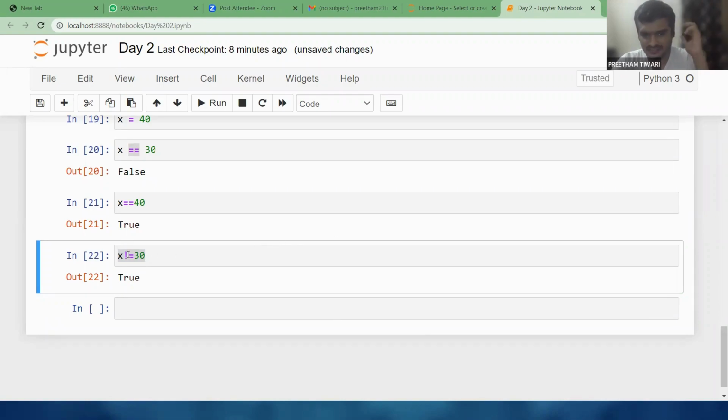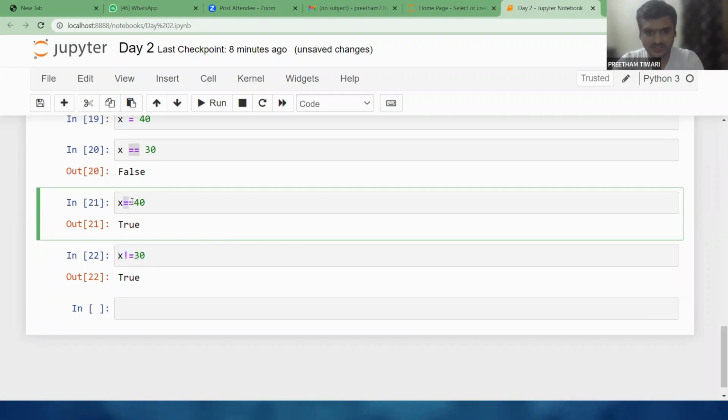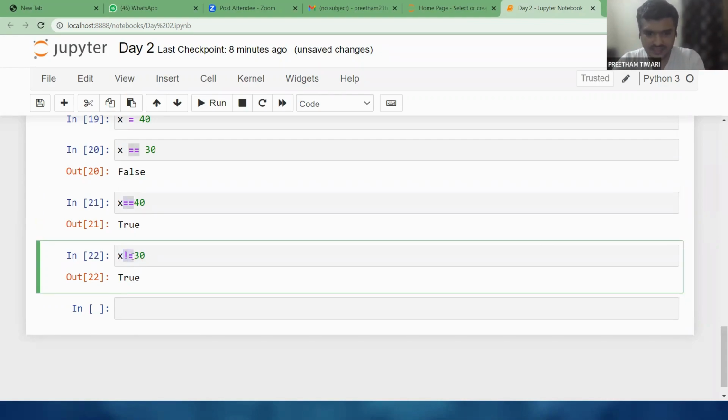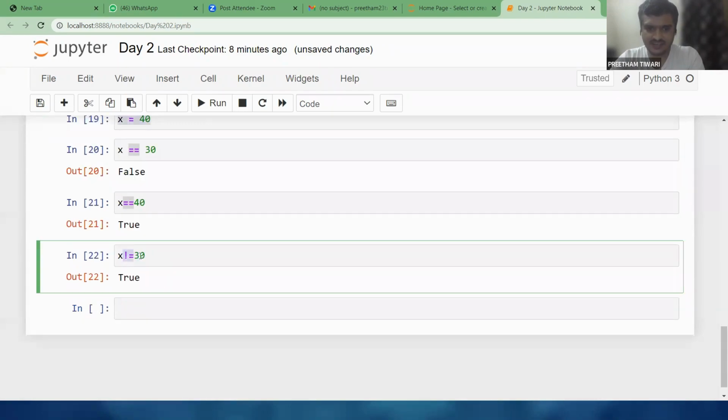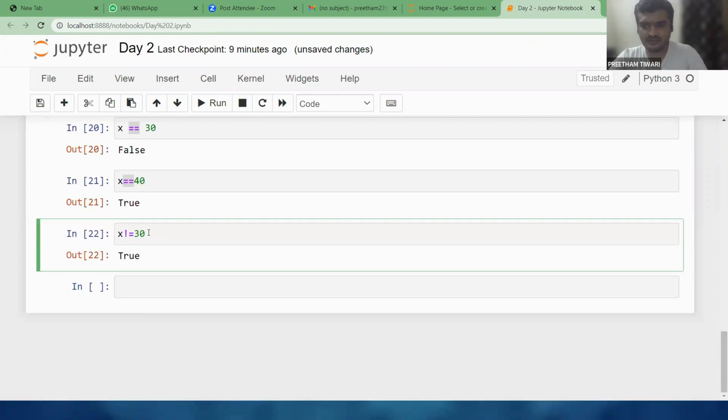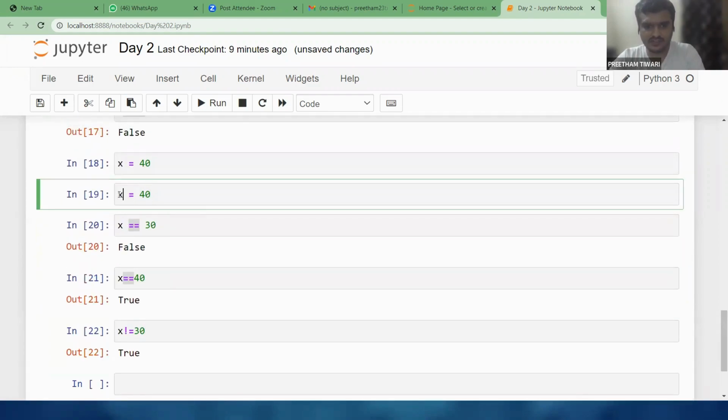No idea. See, the previous one was a comparison where we are checking if x has a value in it. Here we are saying x not equal to 30, which means we have stored 40 in x, and we are checking that x is not equal to 30. This is true, right? This is not defining a value. Here we are saying that x is not equal to 30, which is true because x is equal to 40.